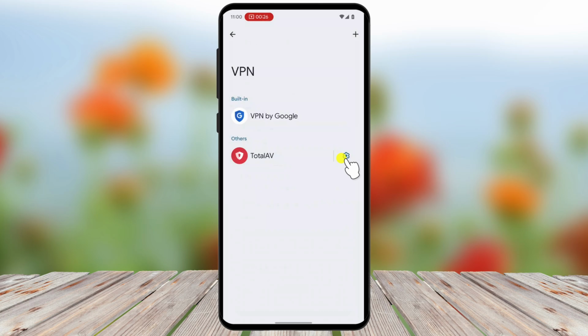If you ever need to turn off your VPN, go back to the VPN settings and tap Disconnect. If you're using a VPN app, simply open the app and tap the Disconnect button.